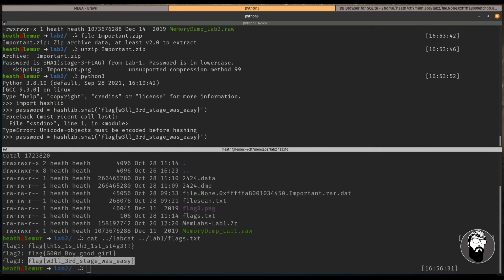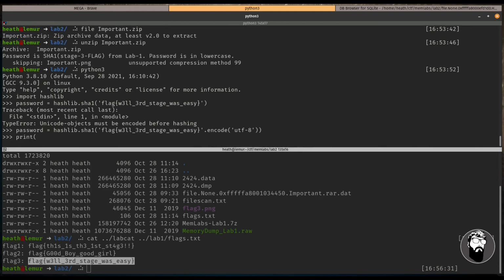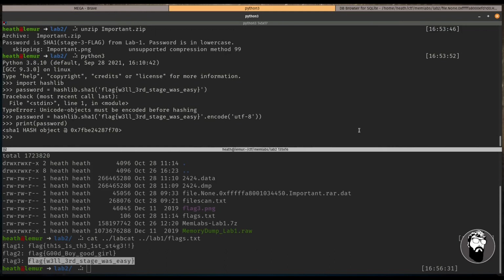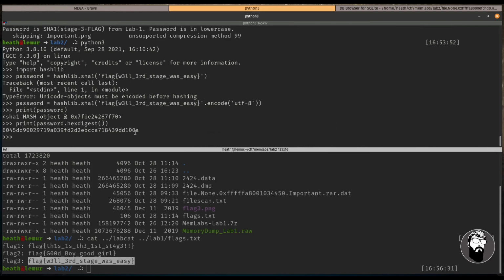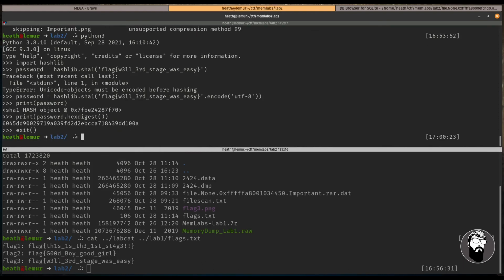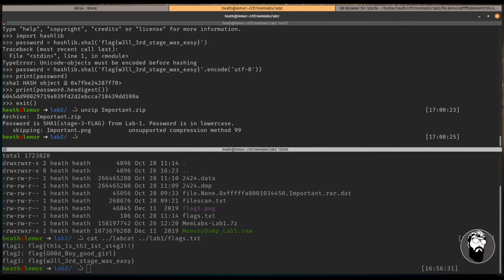And we got an error. I think we need to encode that in UTF-8. Maybe. And print password. No, maybe we need a hex digest. Okay, that looks like it might be it. So this is a SHA-1 hash of flag 3. Let's exit out of here and try to unzip this file once again. That's not going to prompt us for a password.